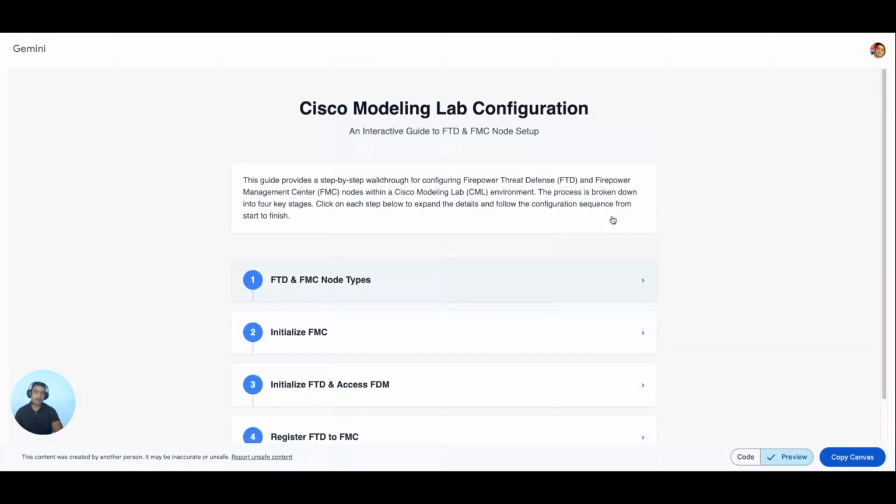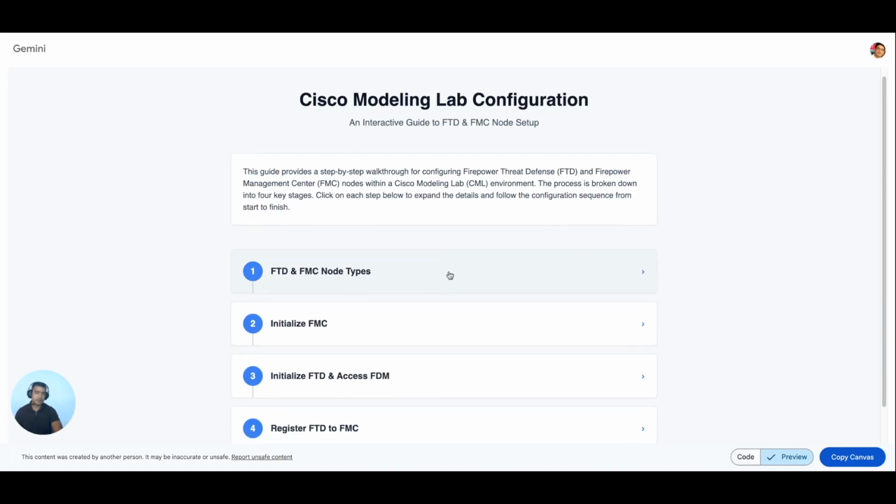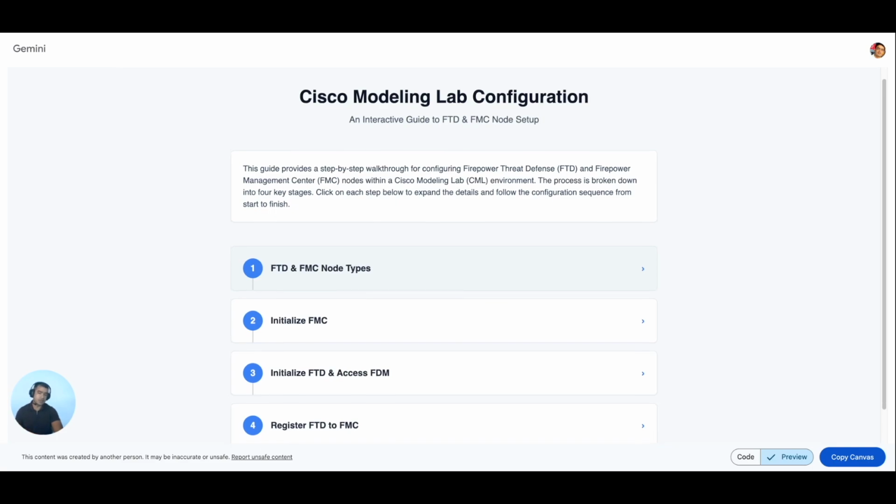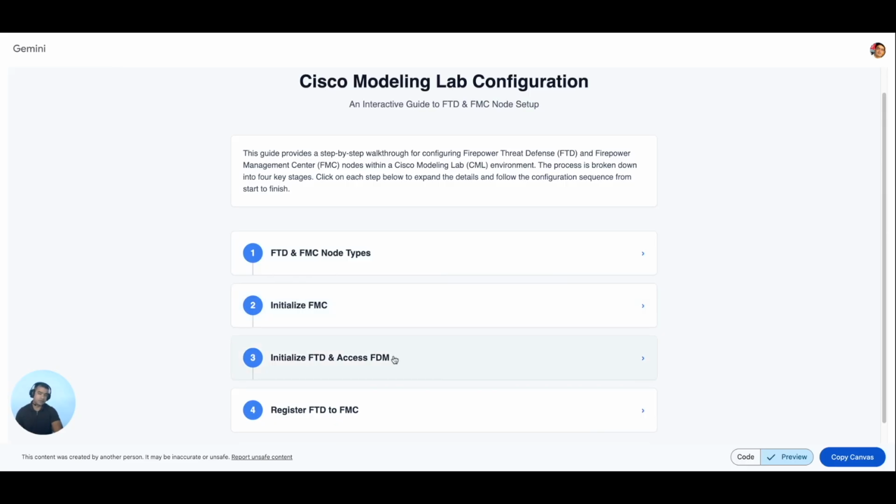With that, we are at the end of our video, Cisco Modeling Lab, interactive guide to FTD and FMC node setup. So how to use FTD and FMC in Cisco Modeling Lab. What we have done, we have completed. First, we knew what is the initial configuration and how to bring the nodes FTD and FMC to the workbench. And then we have initialized the FMC. Then we initialized the FTD, and I showed you how to work with FDM. Following that, we have disabled the FDM and registered our FTD to the FMC.